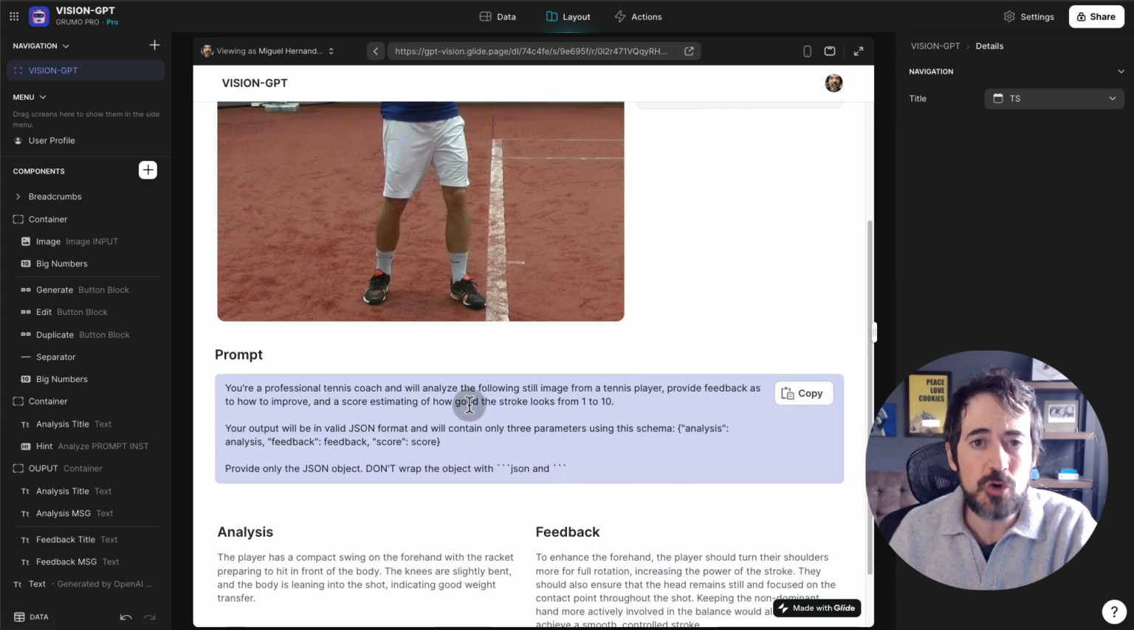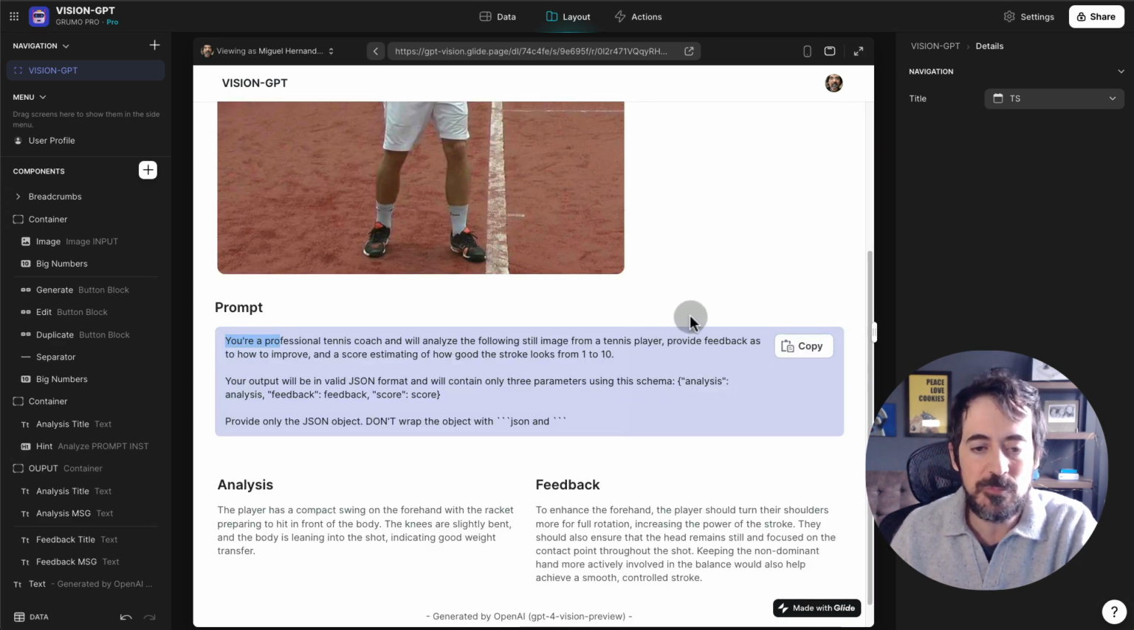Now, you can see the exact prompt that I used to send to OpenAI via Glide's integration with OpenAI here. You can copy it if you want, and use it in your own app. Basically, here I'm saying you're a professional tennis coach. You will analyze the following still image of a tennis player, provide feedback as to how to improve, and score, estimating how the stroke looks from 1 to 10, 1 being bad, 10 being very good.